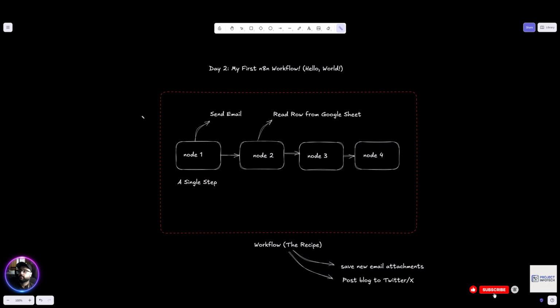Okay, so before we jump into n8n, we need to get two words right. That's workflow and node. As you can see on screen, this is the workflow. This red box is the complete workflow, and within that workflow, we have nodes. Let's talk about the workflow first. Think of it as the entire recipe card. It's the container for a single complete job.